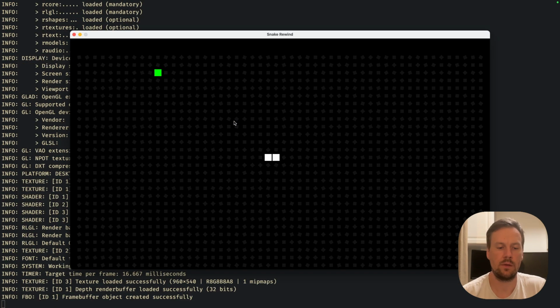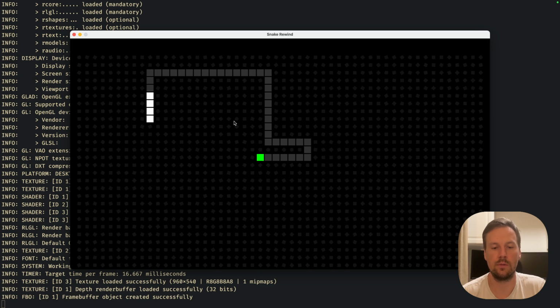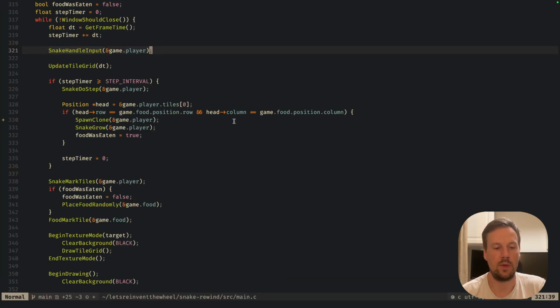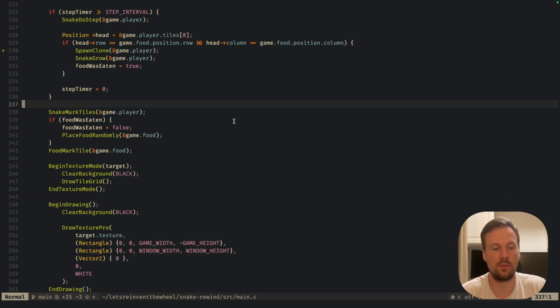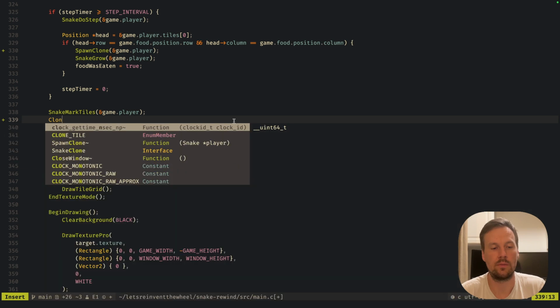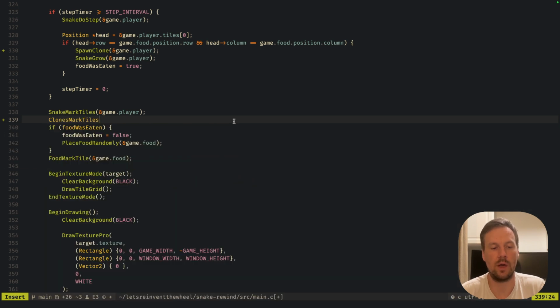If we run it again, everything seems to be working. We eat the food, and yeah, nothing crashes, that's great, but we still don't see our enemies. Why is that? This is exactly as described before. We need to mark the tiles for every single clone that we spawn, the same way that we do for the player. So we can say clones mark tiles.